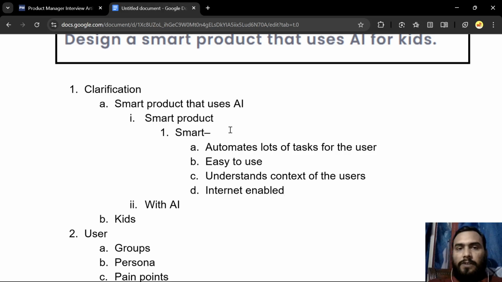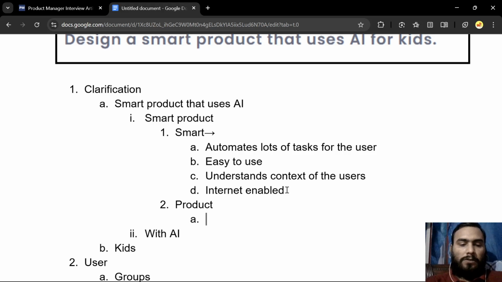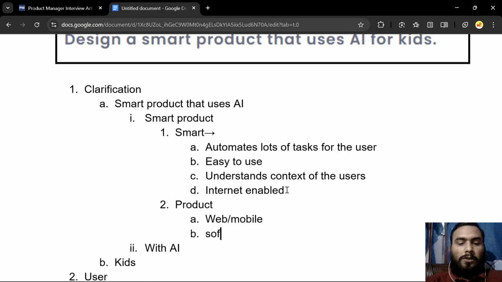Since this is a device we are talking about, let's say, now yes, the device we have not defined. So this product, we will define the second part. What does a product mean? Smart product. Okay, let me write it down. Product. So what is this product? It is a web or mobile software product or a hardware device. So we will do that in the next segment.